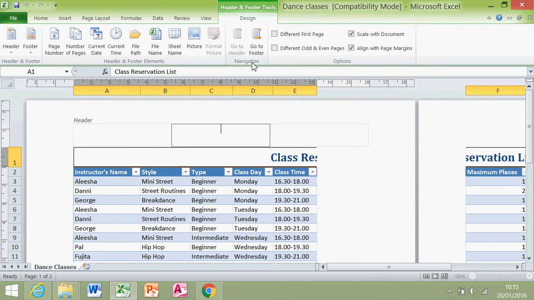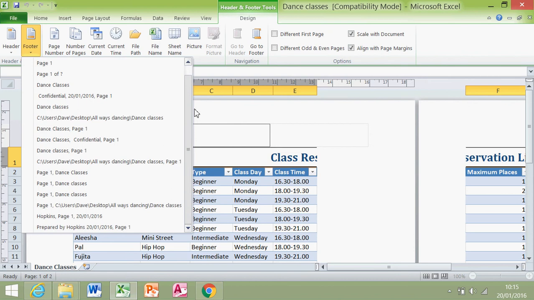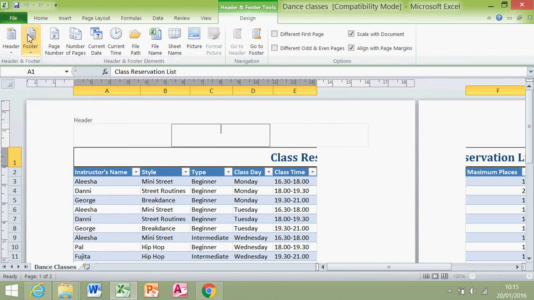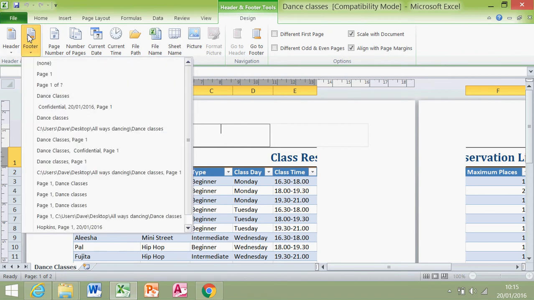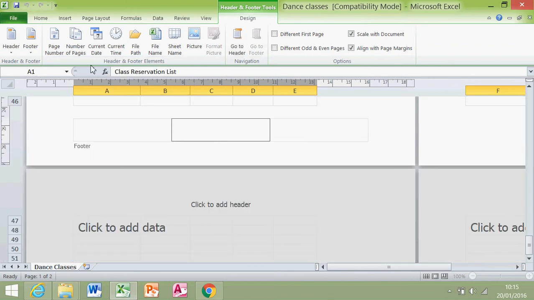Oh yeah, here you click to footer and today's date. Can't see date. So I'll click go to footer and current date. Okay, so that should do that.